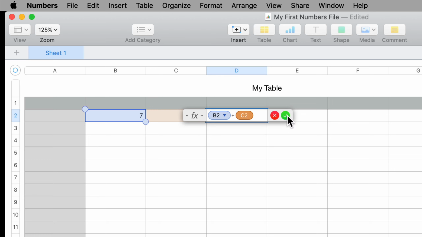Now when I hit return or click the accept changes and close button, the little green checkmark button here, the formula will begin working and it will do the addition there and add 7 plus 5 and give me the result 12. It's important to note that the number 12 is not in this cell.